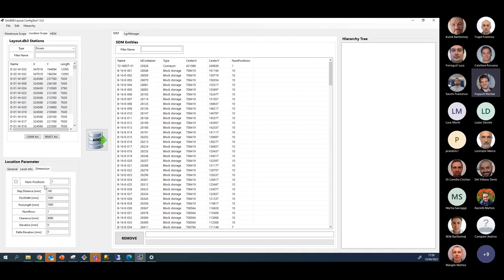For the dimension, in this case the number of positions is not required, because in this case it should be different. And we can also add post width, post length, and clearance. In this case, it's not necessary because it's taken by the level. Then we can add the drive-in to the system.